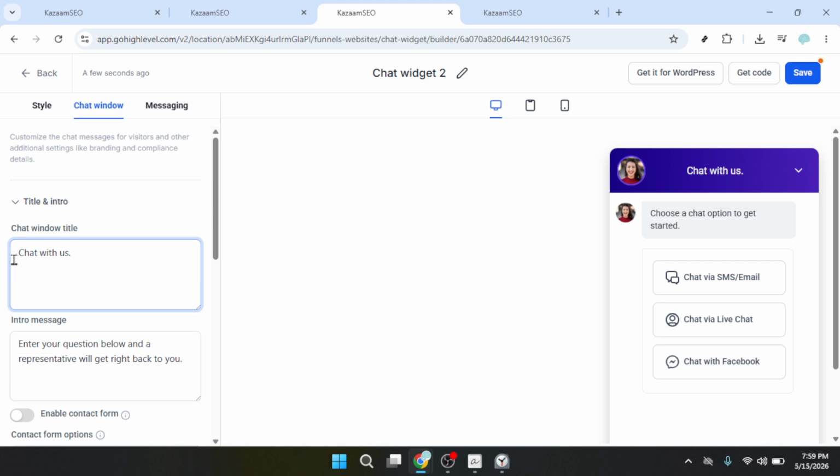When you're happy with the design and copy, click Save at the top right. Saving locks in your changes and refreshes the preview. If updates don't appear immediately, give the preview a moment or reload it. That's all it takes to create and customize a GoHighLevel chat widget and save it inside your sub-account.